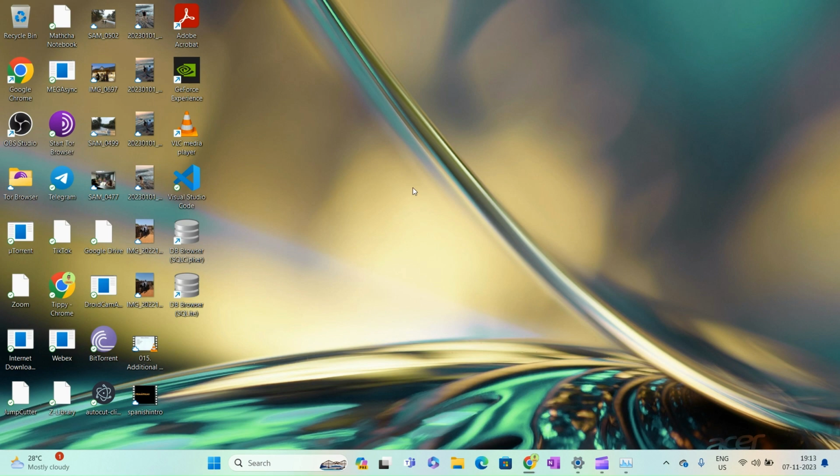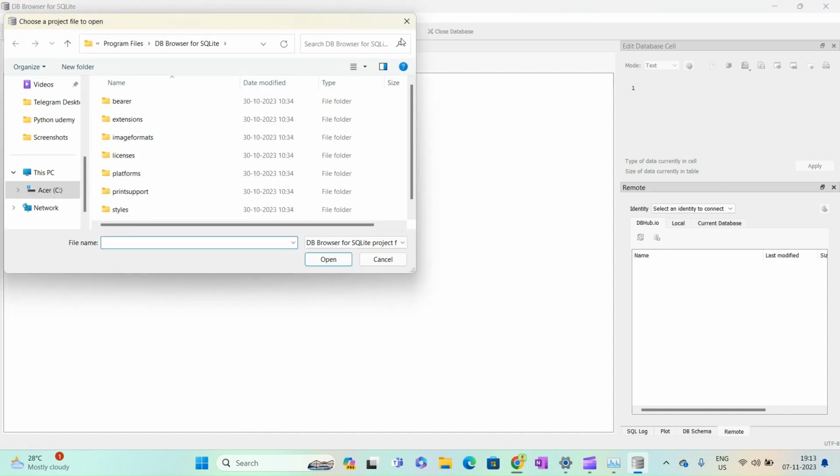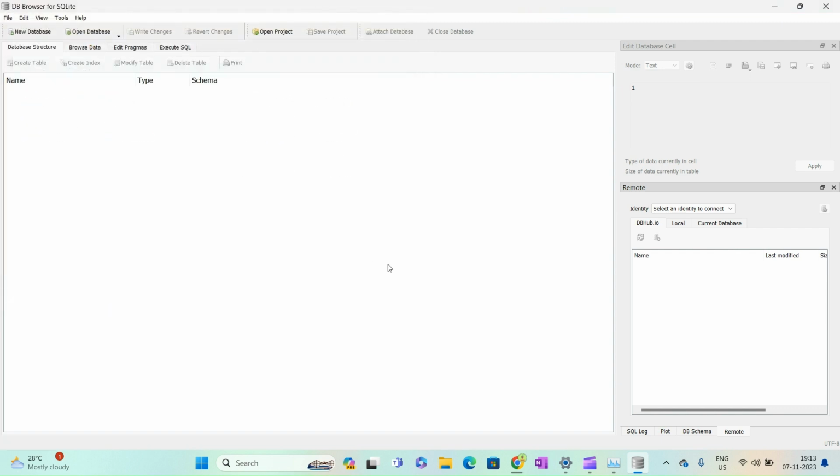Once you have installed DB Browser, you will get the icon. Double click on it, and it will simply open the installed software. Now you can do all kinds of activities that you have seen before. You can open your projects, create a new database, and open a database. Sooner or later, I'm going to make SQL videos as well, so that will give you more in-depth knowledge of what SQL is and what its use case is.